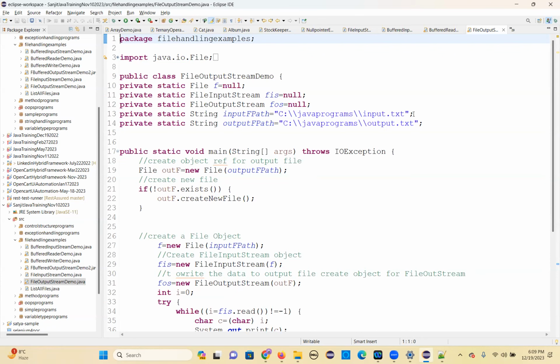So how to read, you already know. And we did, right? This all file. See, we have an input file path and an output file path. So fileOut equal to new File. So this file is not there. Okay, this file is not there.